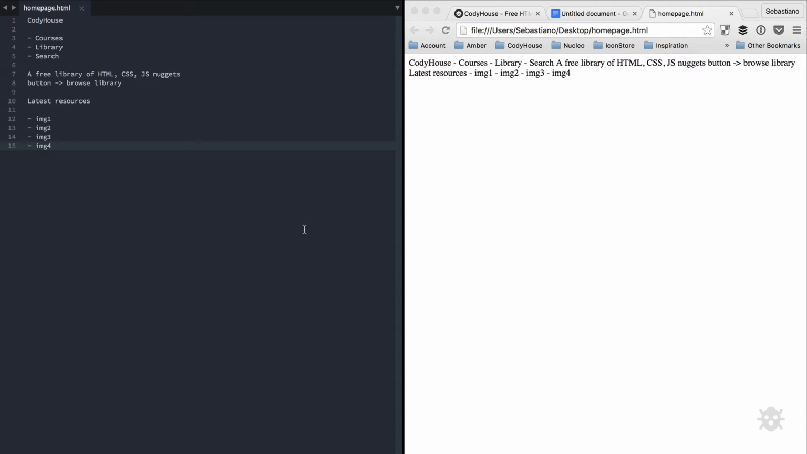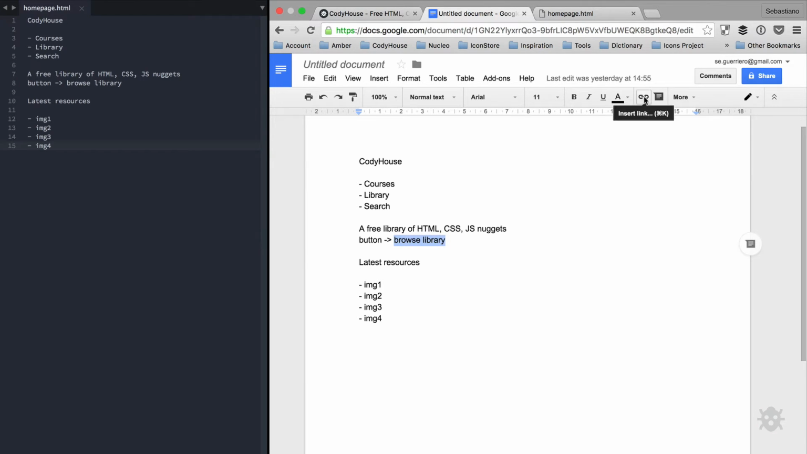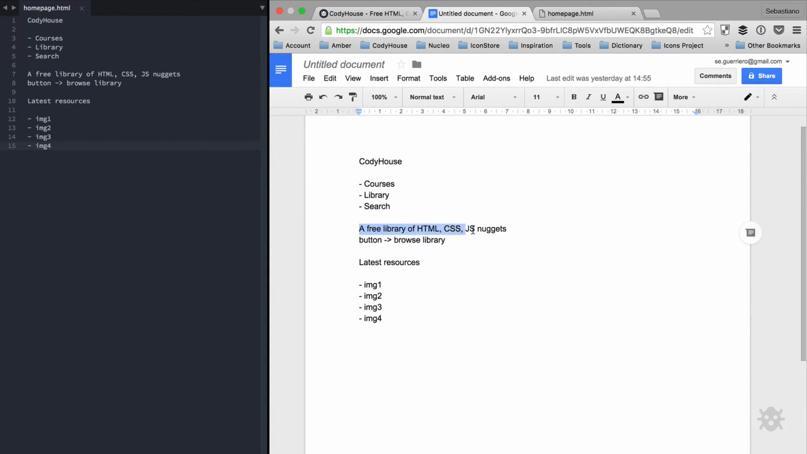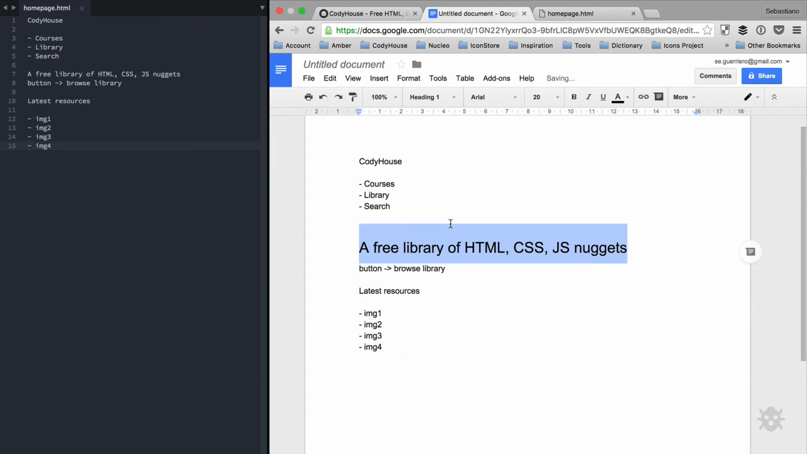Now, one thing you may have noticed is that the browser does not recognize the white space inside the code editor. What we're missing here is the second bit of the HTML definition. HTML is not only content, but also structure. Now, if you were working in a text editor like Google Docs, at this point, you would just select Browse Library and click on the link button to insert the page address or the URL. Or maybe you would select a free library of HTML, CSS, and JS nuggets and set this text to be the heading of the page.